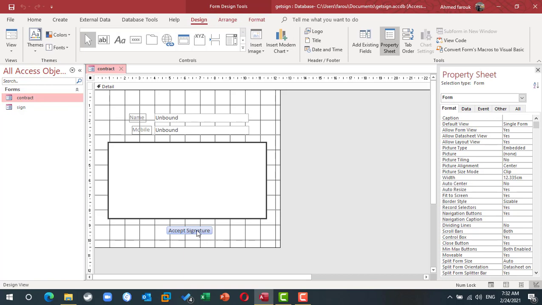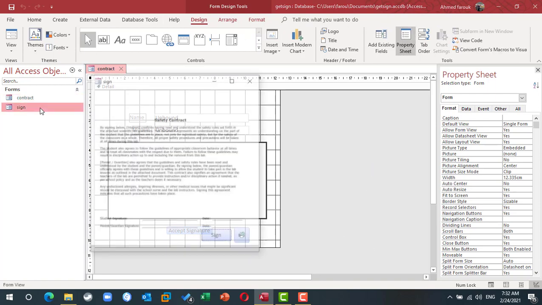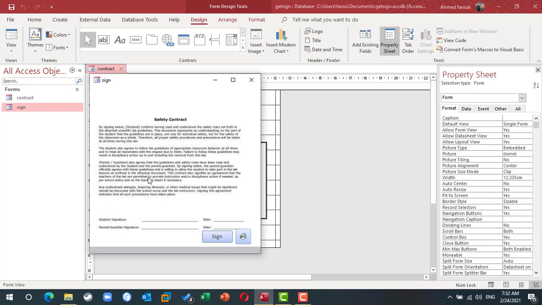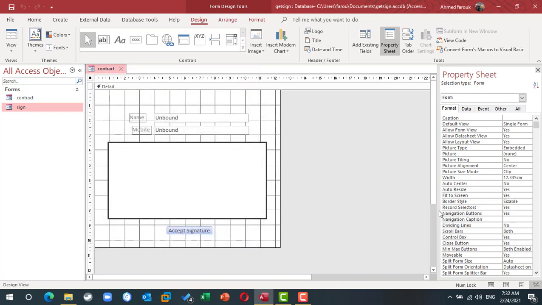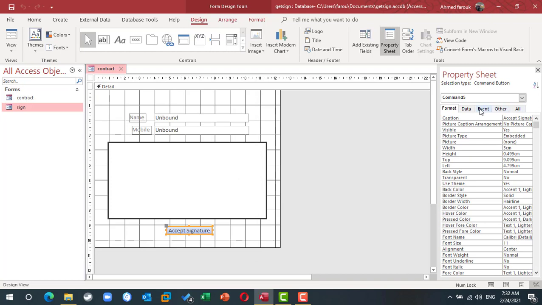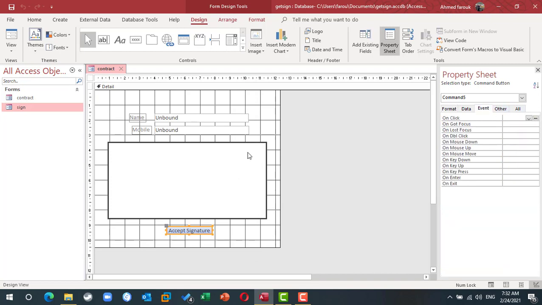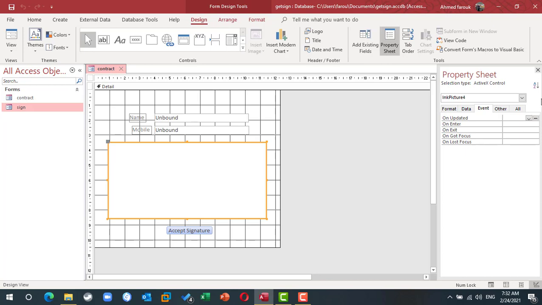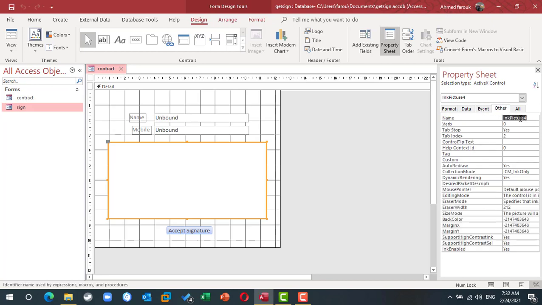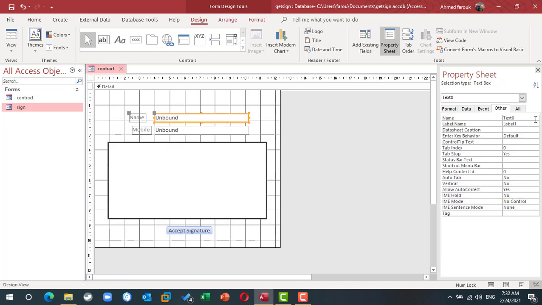So if the user clicks this button, we need to take the signature and save it as a picture file. Then we need to upload this picture to the hidden object here, then display it. Okay, let's do it step by step. So this button, event, action. But before that, we need to know the name of this image. It is inkpicture4. I will name it user signed. Here we have the username and the user mobile.